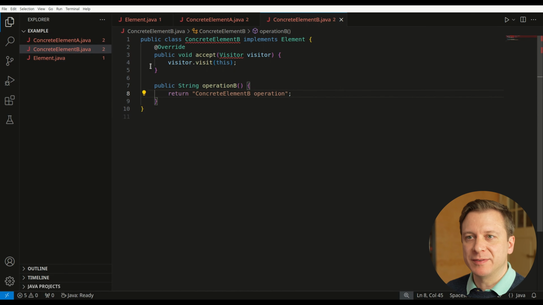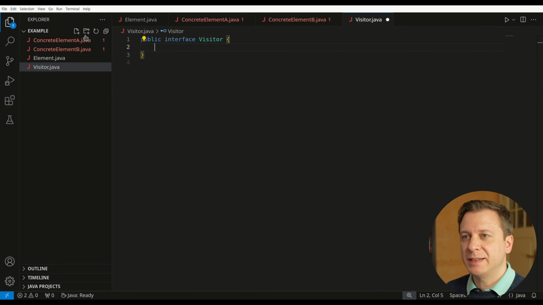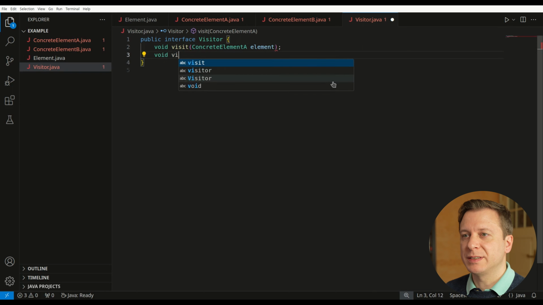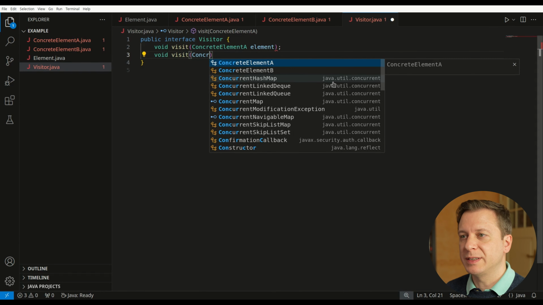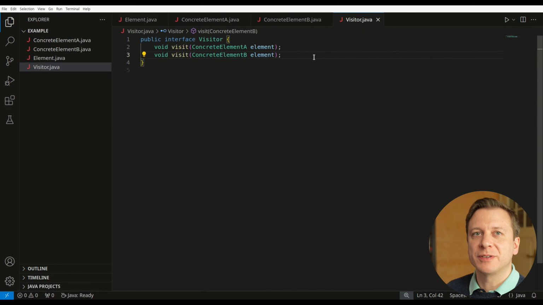Alright, so now we create the visitor, Visitor.java. It's an interface and it has two visit methods, void because it doesn't return anything, visit ConcreteElementA element, and void visit ConcreteElementB element. That's it for the visitor interface.